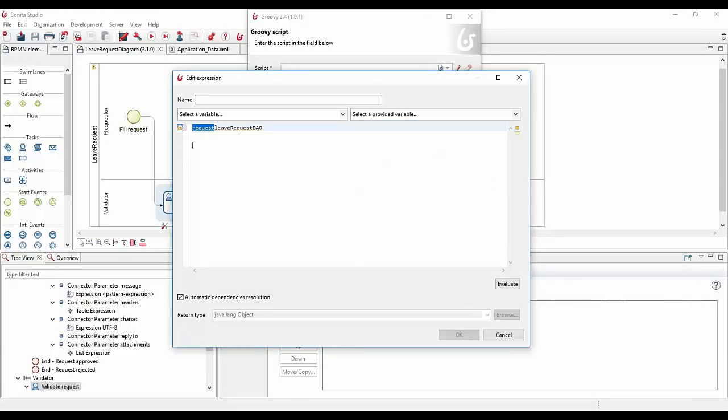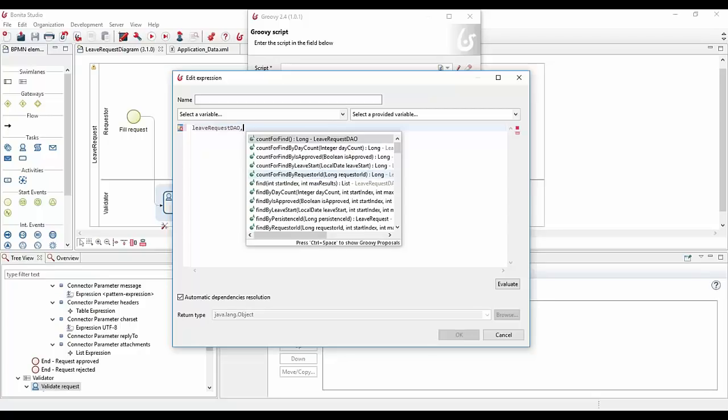So here, let's say I'm working on something and I want to perform something on the business variable. On my Groovy script, I will have access to this DAO, which is specific to the type leave request. And then I have access to a bunch of methods. Most of them are coming from Groovy, but you have, for example, this one that is specific to the type, like find by day count.